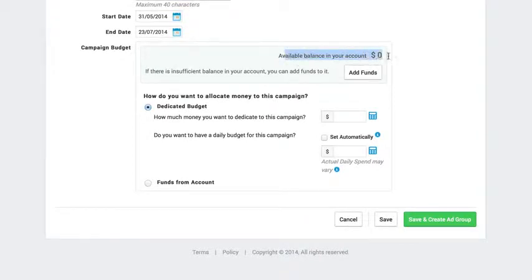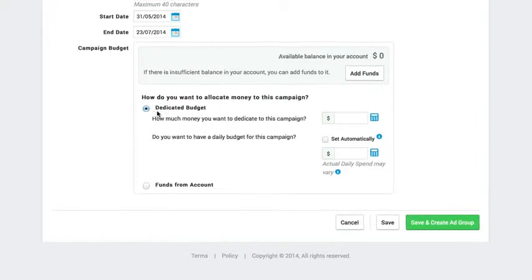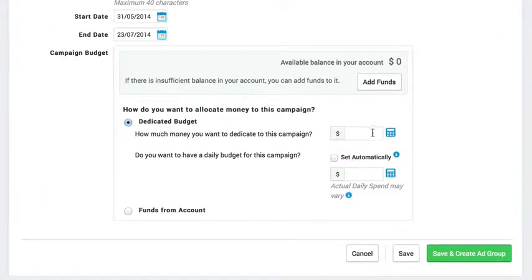Available balance in your account. This is where you fund your account. I like to pay as I go, so I don't really like to hold money in my accounts if I don't have to. Some networks will require you to hold money in your account. But here, you just decide how much money you want to dedicate to your account. I'm going to dedicate $50. You don't have to dedicate a lot.